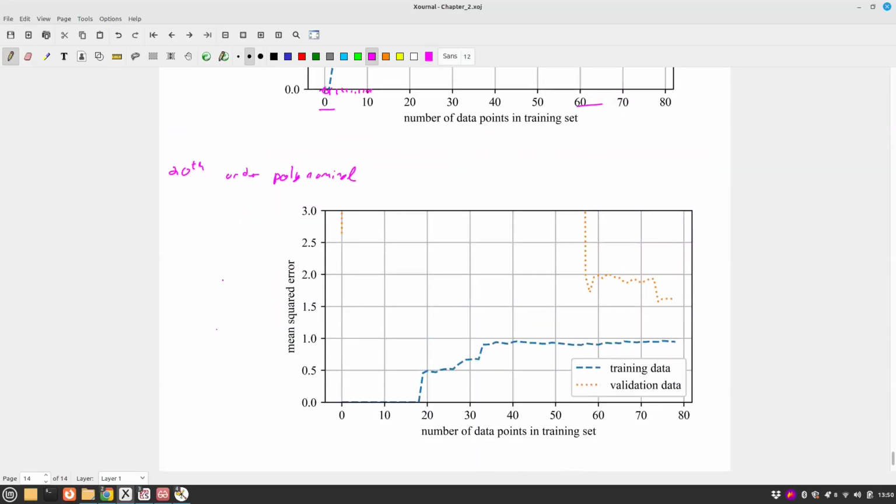All right, here's what the model for a 20th order polynomial looks like. You'll note that up until 18, I have absolutely no error because I probably have data set points that look something like this, and I have a model that can completely fit it.